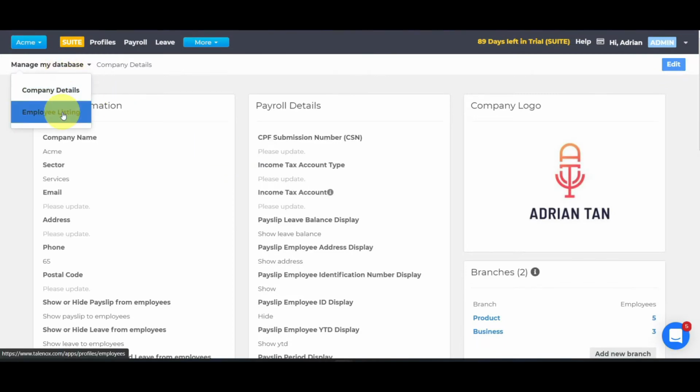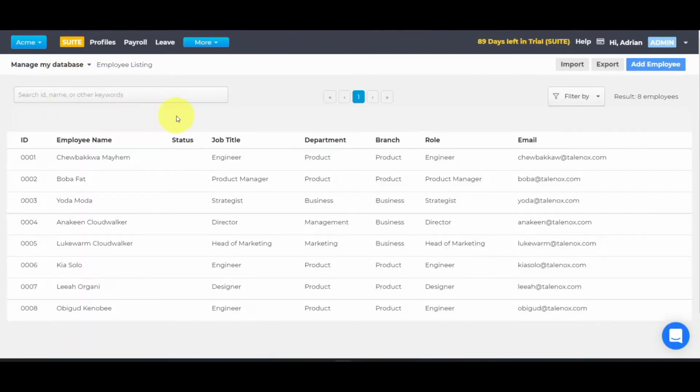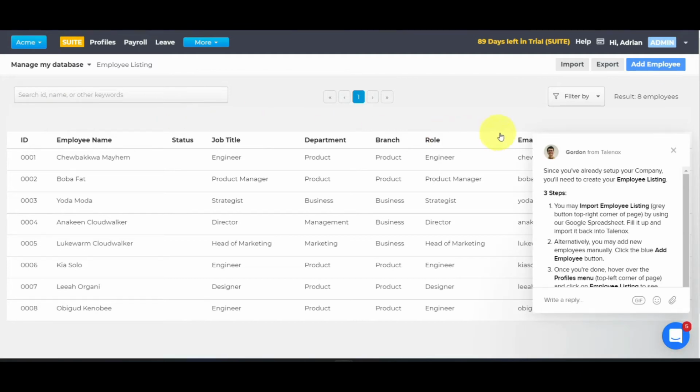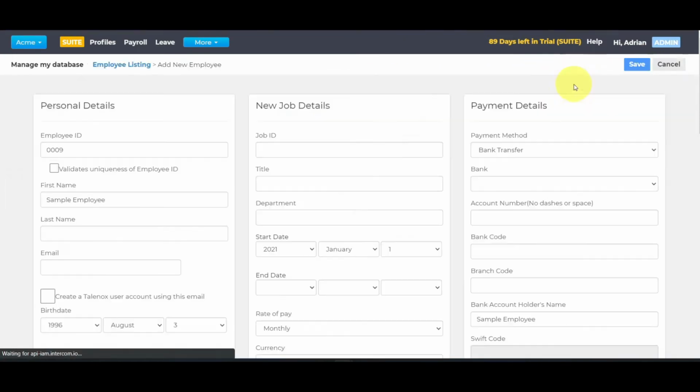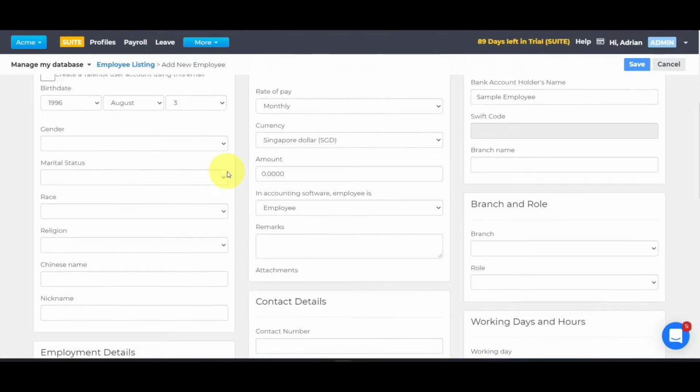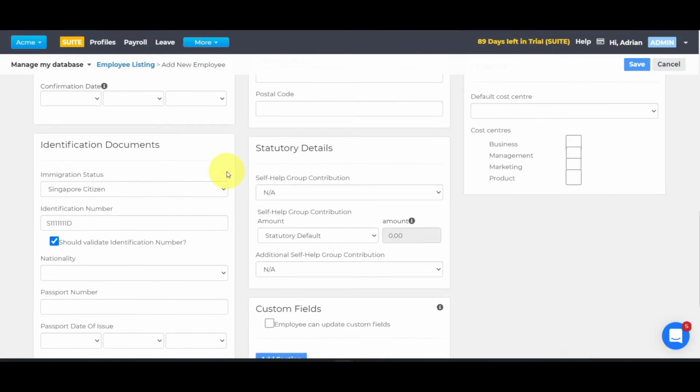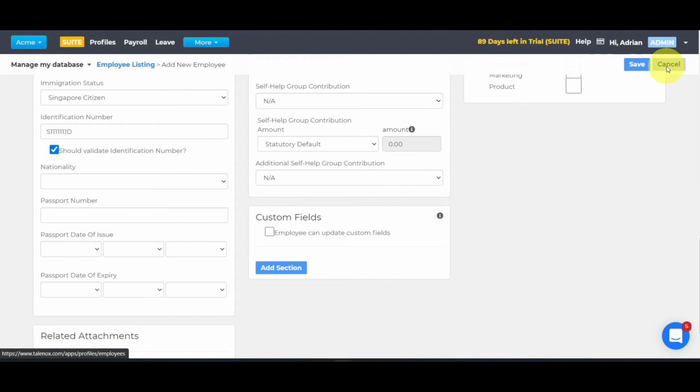Moving along, I'm going to show you how easy it is to capture a new employee listing. At the employee listing page, I'll be able to add employees one by one, or I could just simply select the import button, and this will allow me to import many people in one go. And these are all the fields that you can have saved.